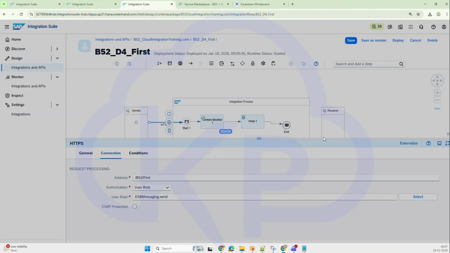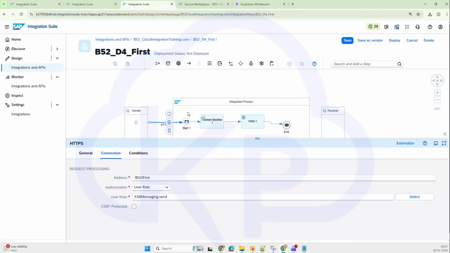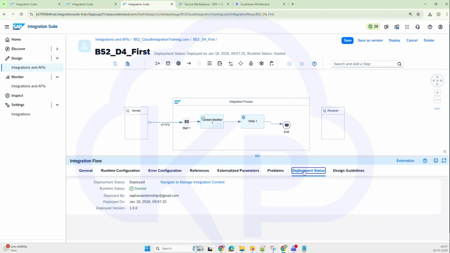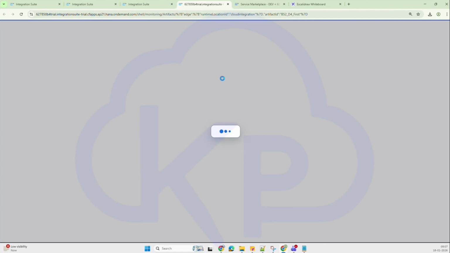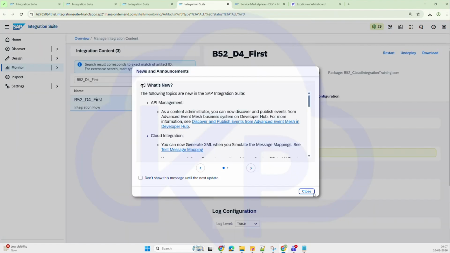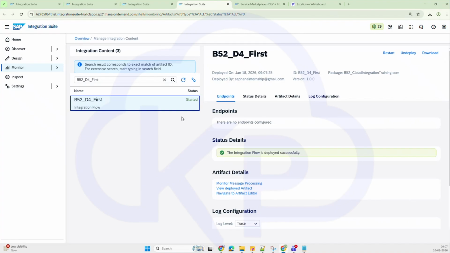Now, what changes have I done here? In this flow, I have just changed the start event from the timer to the start message, and I've connected it to the HTTP endpoint. So now if I go to deployment status, it will get me one endpoint. Right now it is generating. Once I get an endpoint, I will use that endpoint to trigger my CI.